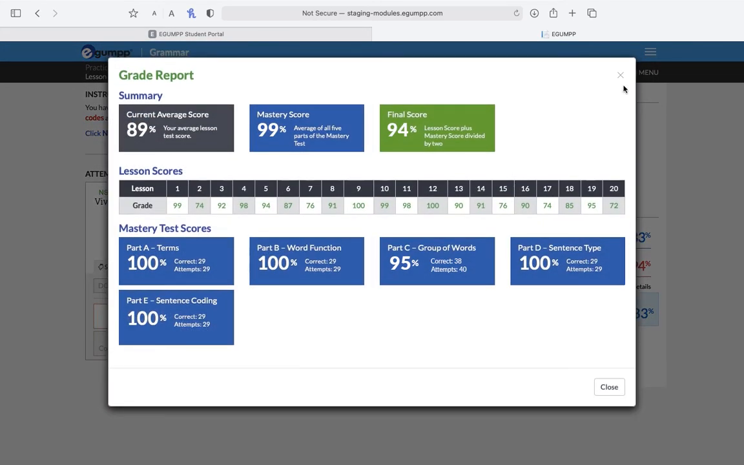The final grade in progress, GIP, score is 50% of the final grade. The GIP score cannot be changed once the mastery test is started. Retesting lesson grades less than 90% is recommended before attempting the mastery test to achieve EGUMPP Mastery certification.